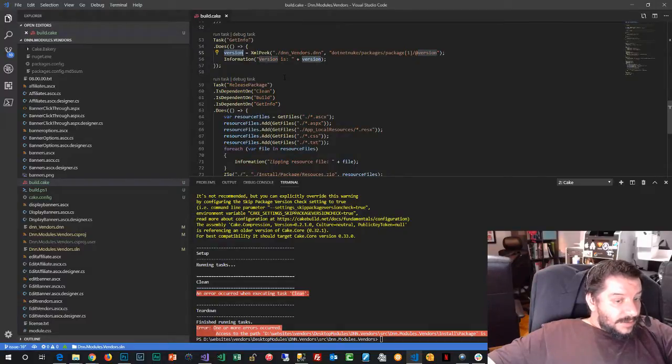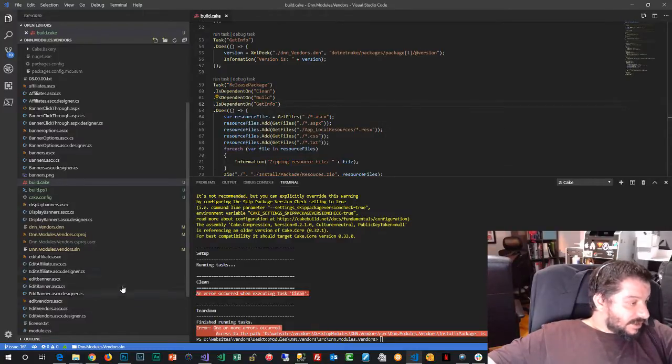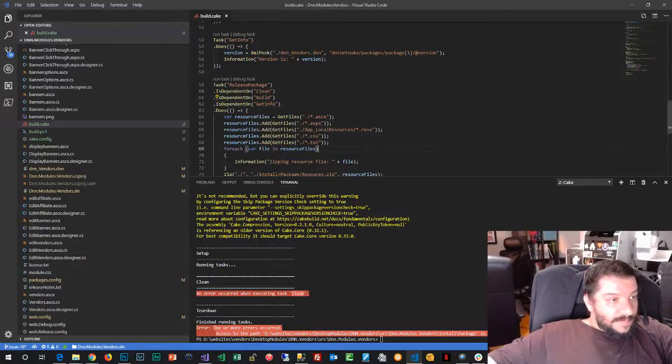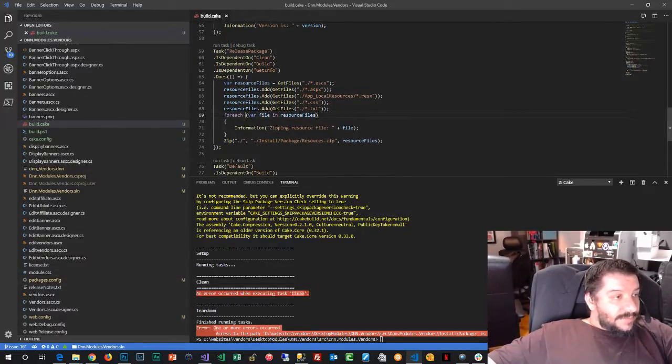And then from there, it depends on get info and clean, and then it's going to get all the files on the root that end with ASCX, ASPX, all the files in app local resources that end with resx, and so on and so forth. On the root, the CSS files, text files for the license and the release notes. So that's kind of cool. And here I made a little foreach that's going to print them out, and then I zip them into that.